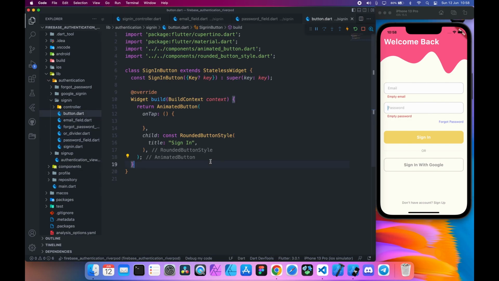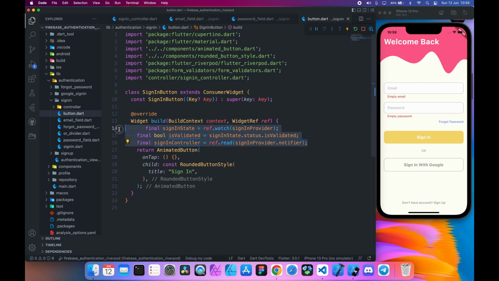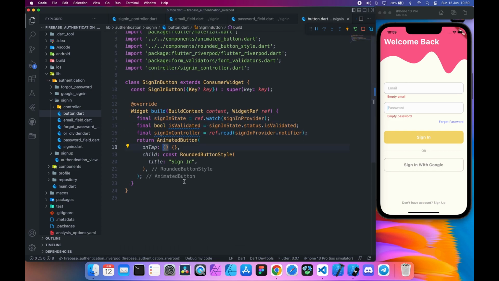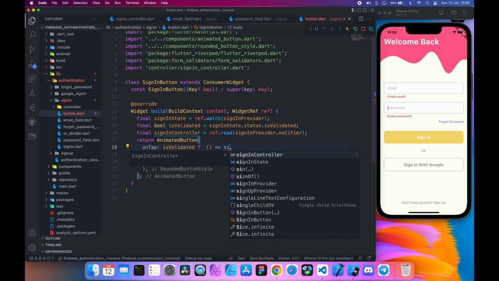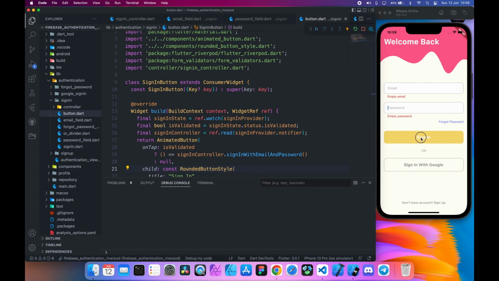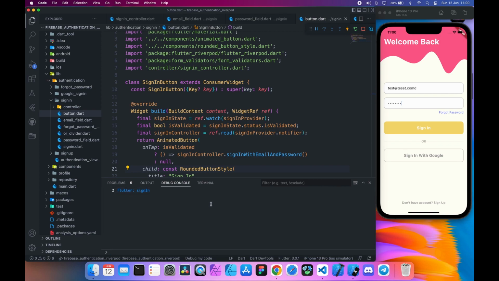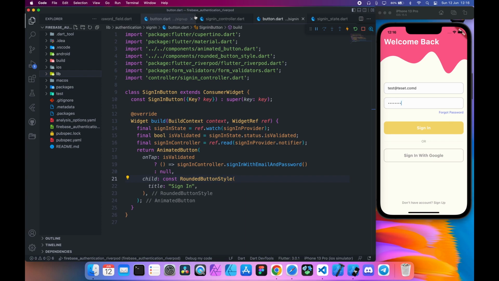Next, sign in button. It will be similar to sign up button. Check if is validated true, then call sign in with email and password, else null. Finally, run the app and see it's working. And we are getting our print statement. Finally, we are going to work on Firebase Authentication.